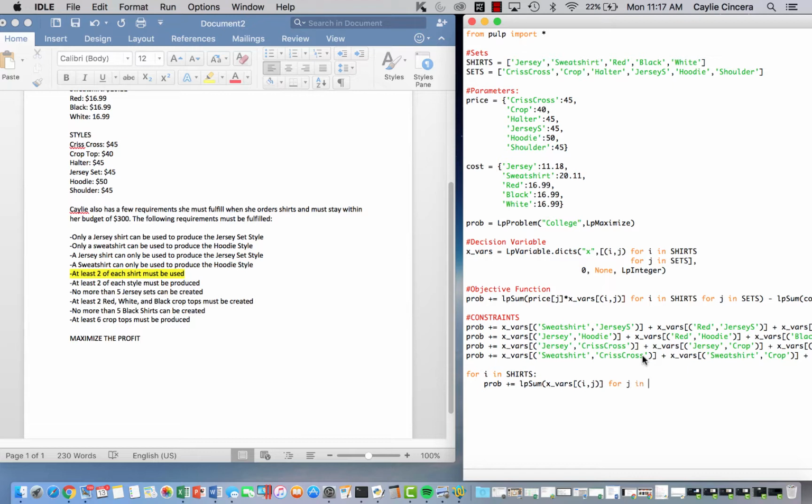For j in sets, since we already used i in our first loop, and that must be greater than or equal to 2. So again, what this does is go through each shirt. Let's say we are on red shirts. It makes sure that all the red shirts for each different type of set produced, the sum of all those is greater than or equal to 2.